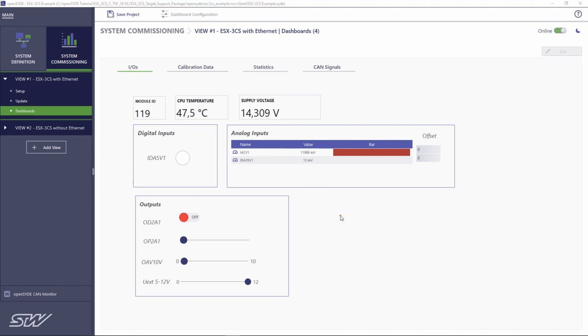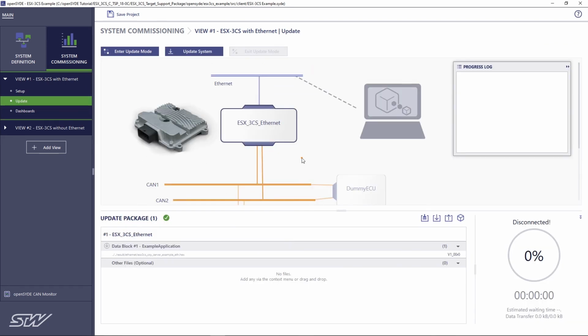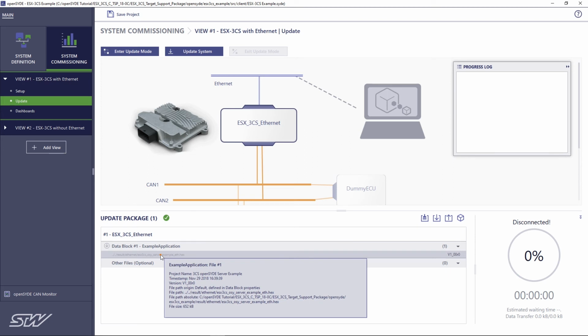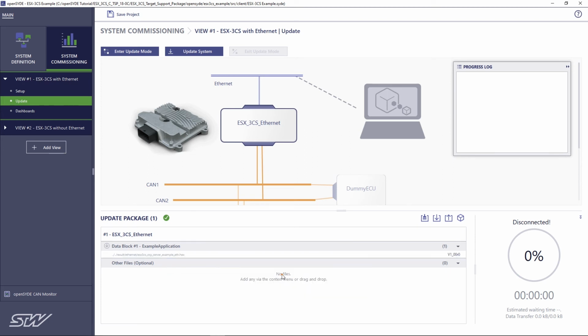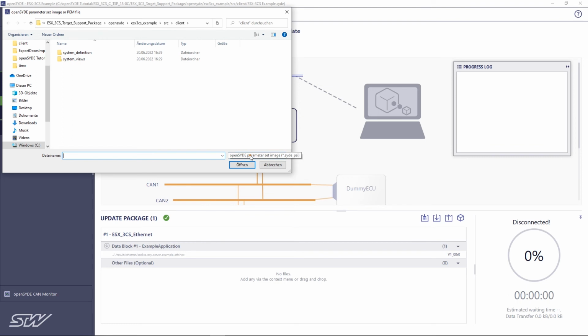We will now use the parameter set image we just saved to write the EEPROM parameters while flashing the controller. To do this, we switch to the update function. The update package consists only of the hex file, which is stored by default in the data block. In the section Other Files, we can now add the EEPROM parameters. For this, we use the function Add New Files in the context menu. SYDE_PSI is one of the permitted file formats. We navigate to the directory where the parameter set image is stored and select it.